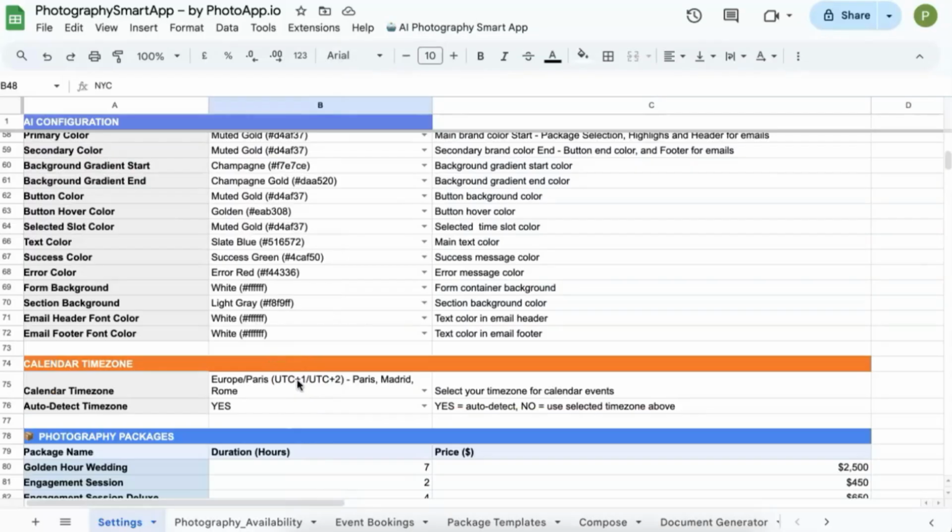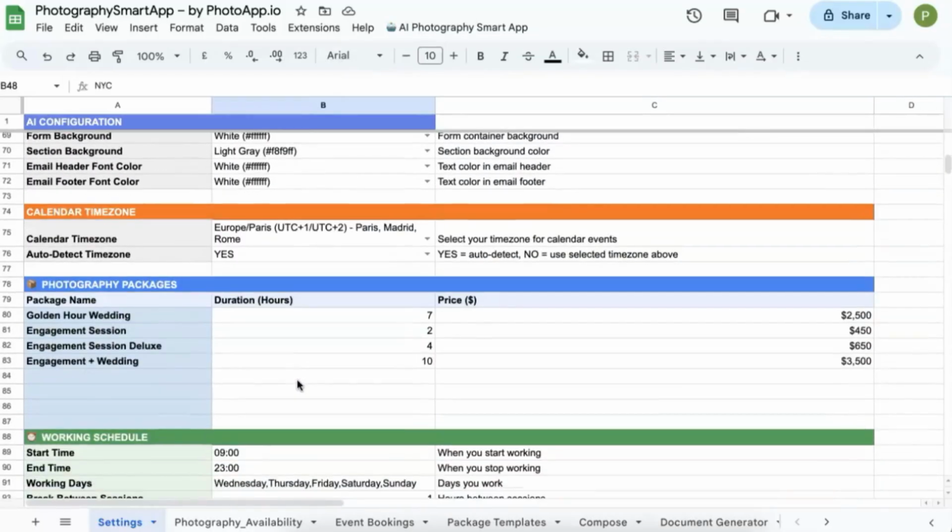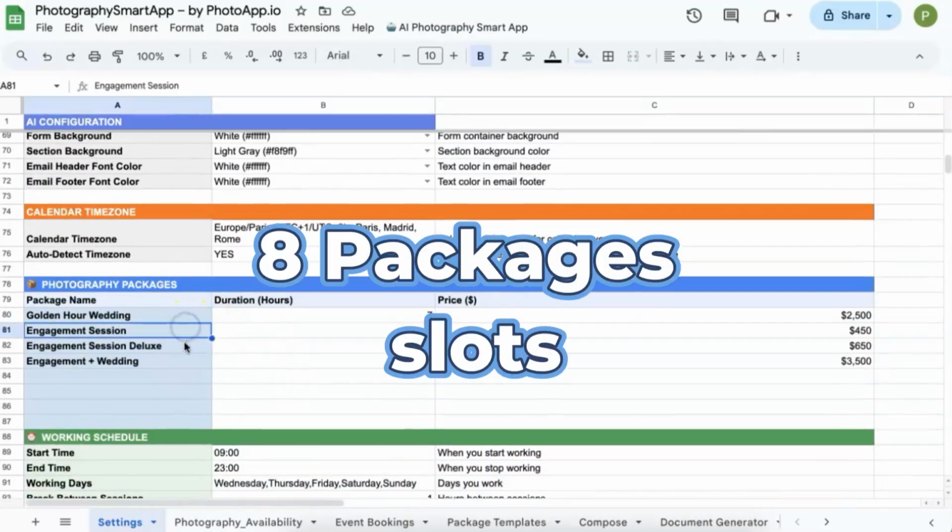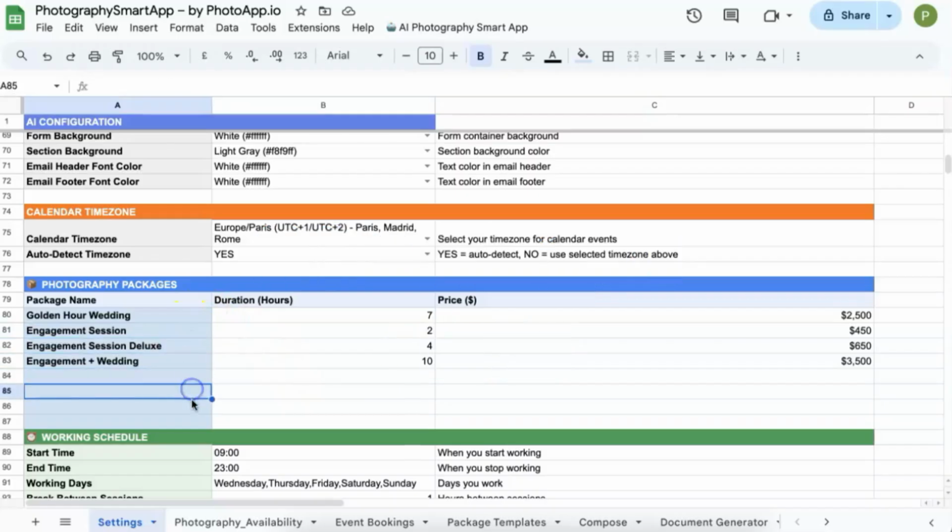Now let's go over your packages. You have 8 slots available to display packages on your booking form. These should be your most important packages, the ones you want to promote. For example, wedding day coverage, engagement sessions, or portrait packages. If a client needs something custom, they can always submit a request.